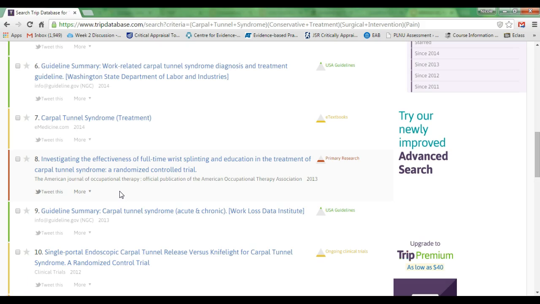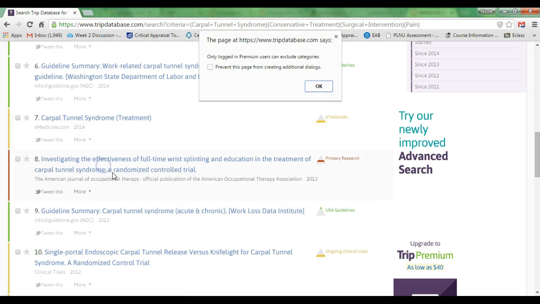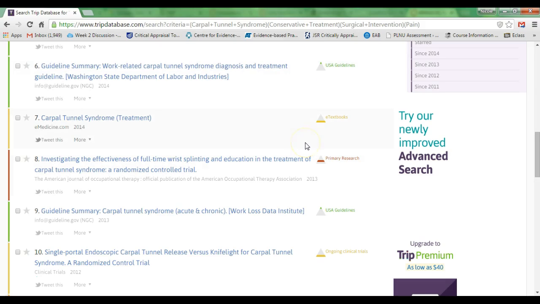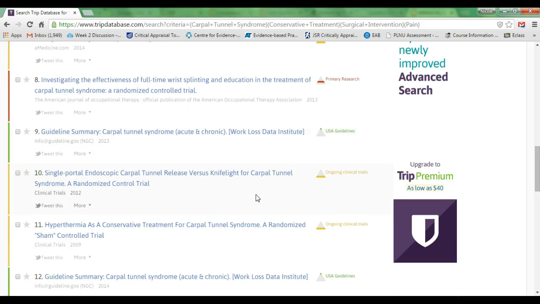Some other things that I really like about the TRIP database is it gives you the option to never show specific types of evidence. And remember what we said about the lower tier of the levels of research is that they aren't very rigorous. You probably would not use them, right? That would be your textbook. That would be subjective opinion. So for example, with this really low quality research article, you could click on this More tab and say, never show this category again. What it would do is take away all of the e-textbook categories, and it would essentially leave you with hopefully more quality research articles.